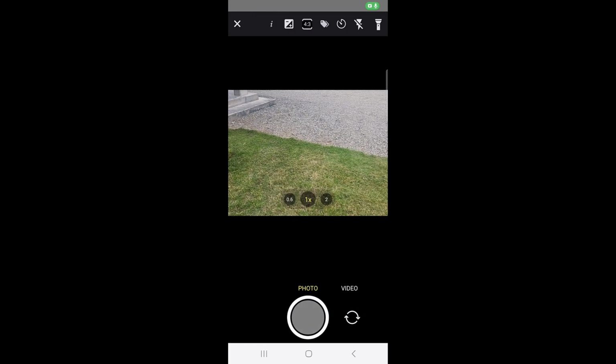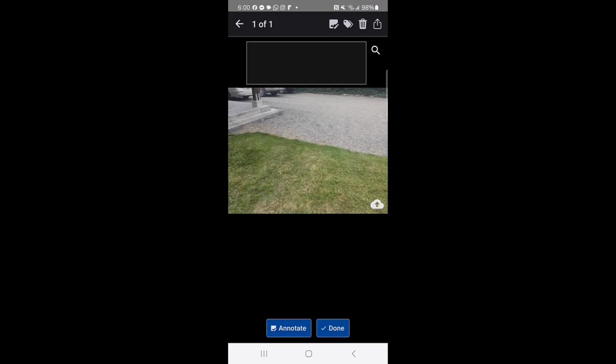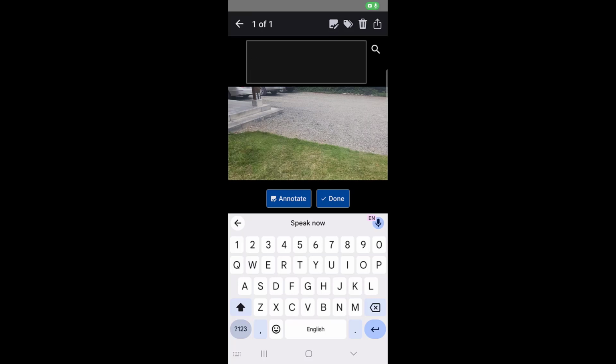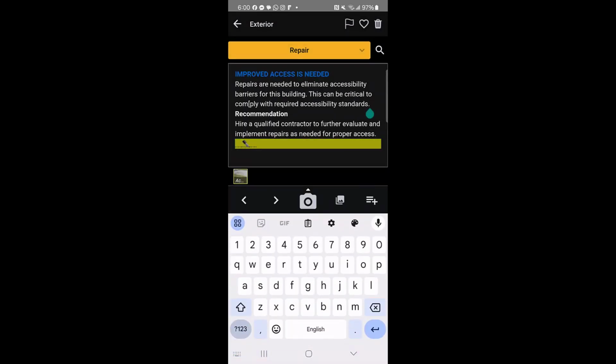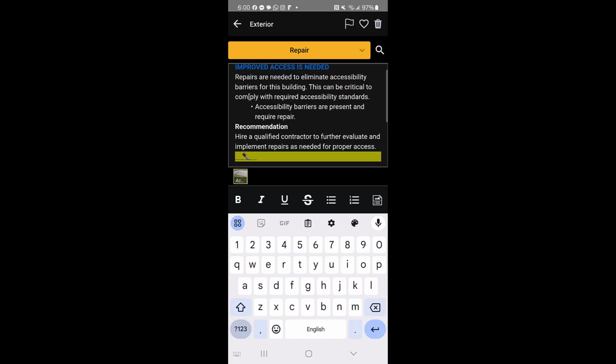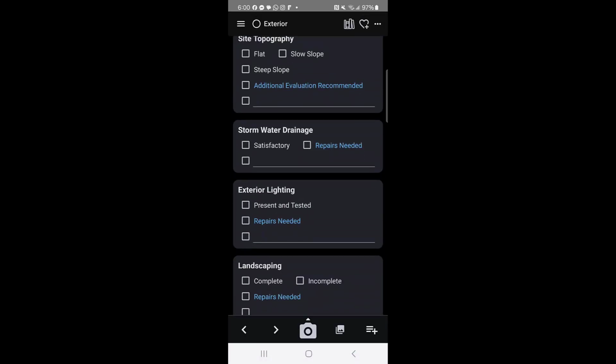Let's just take a picture. Accessibility barriers are present and require repair, period. Done. We could go, boom. Done with that. And we could add more. You could add more details.